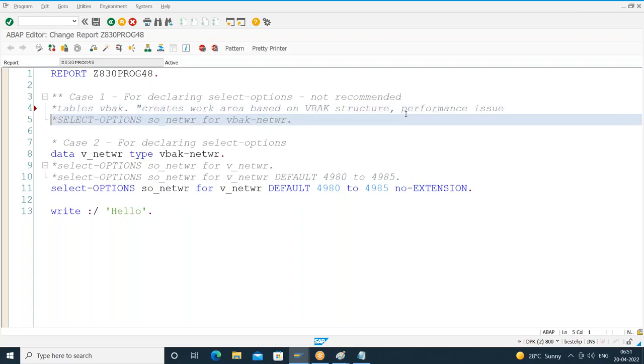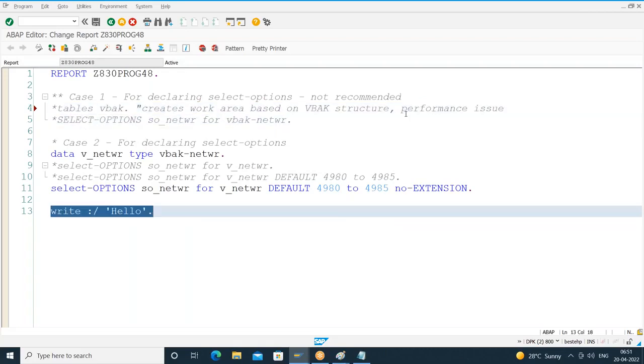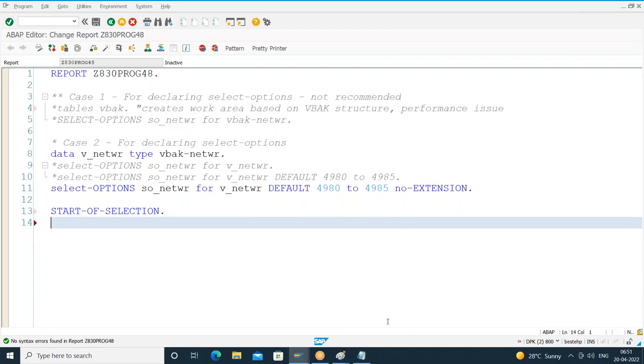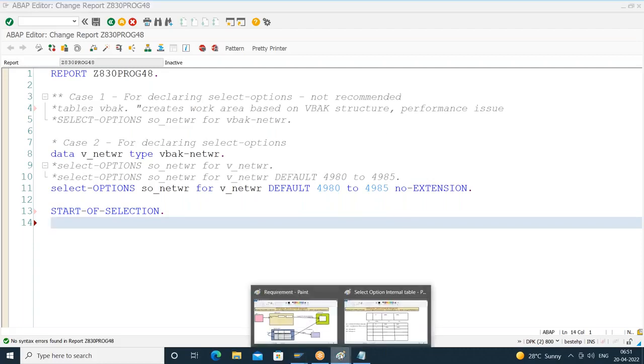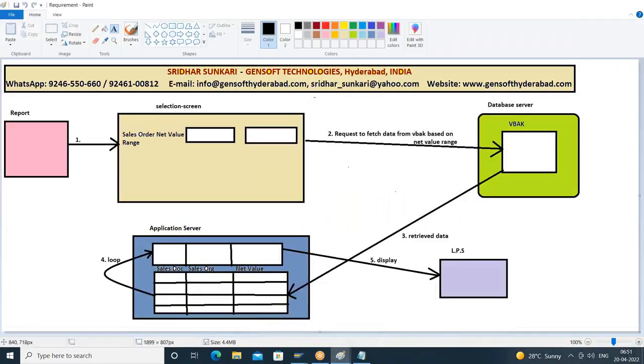Okay, what is the next agenda here? When we click on the execute button on the selection screen, what is the event triggered? Start of selection. So in start of selection, let us get the data. What is the data I want? Anyhow, we are going to retrieve multiple records. When I'm comparing with the range, obviously I may get one or more values.